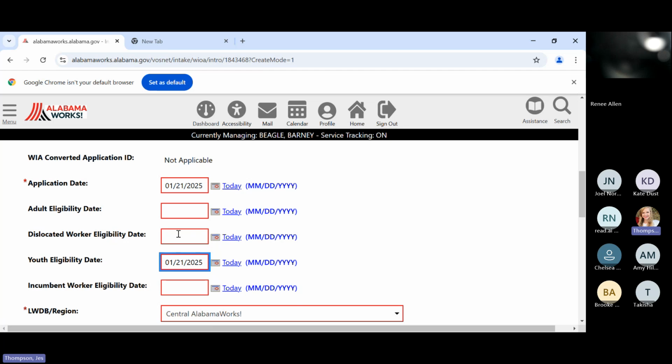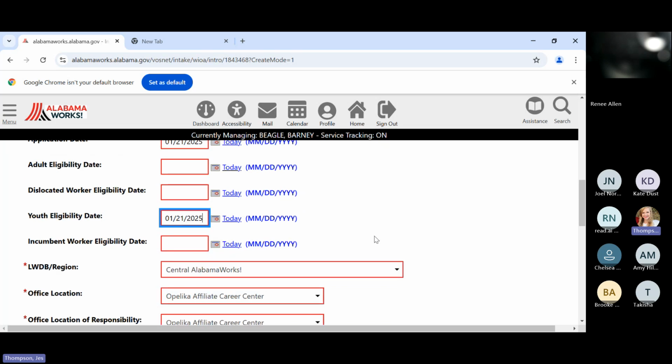Now, you see there are other tabs, adult, dislocated worker, leave those as they be. For individuals that meet those categories, they will get those dates entered in from the Career Center. As youth providers, you will only enter in the application date and the youth eligibility date.